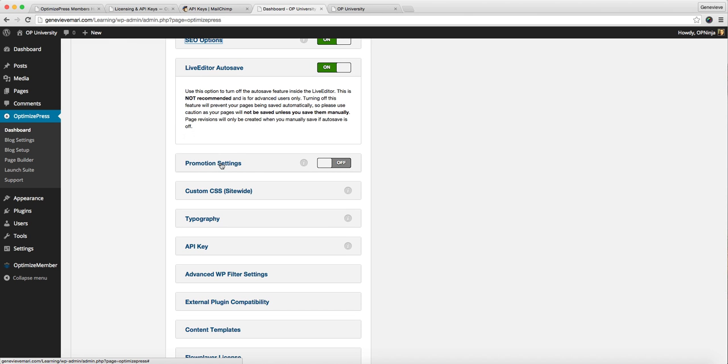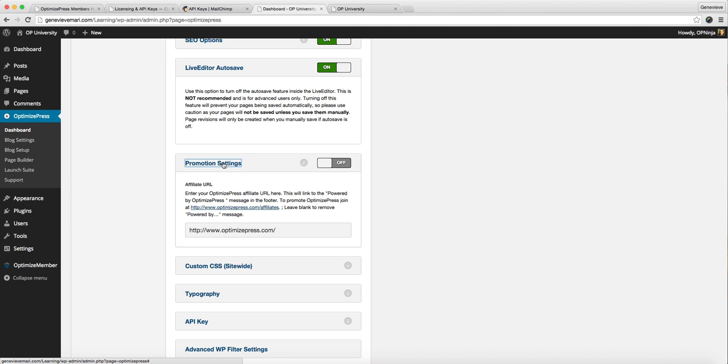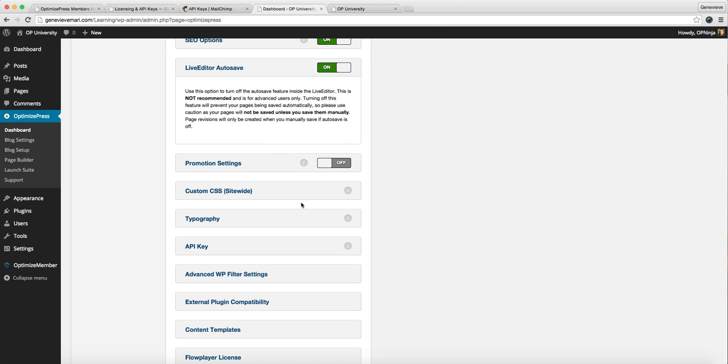Promotion settings. If you decide to become an affiliate of OptimizePress, this is where you would put your affiliate link. If you leave it blank, it will not say powered by OptimizePress. So you decide to do what you want to do. You can turn it on or you can turn it off.